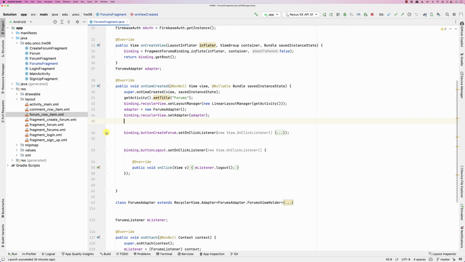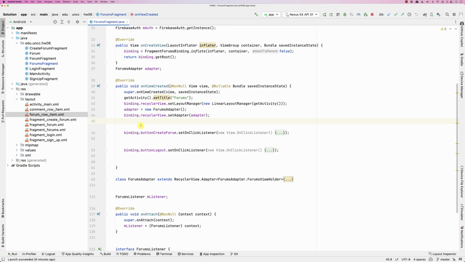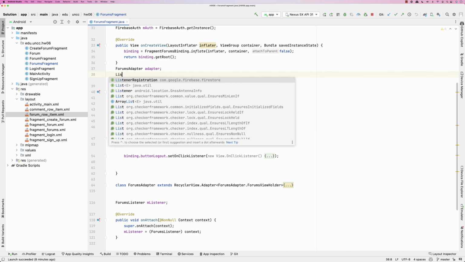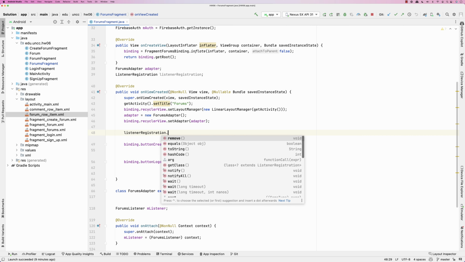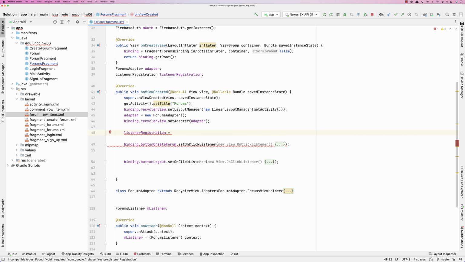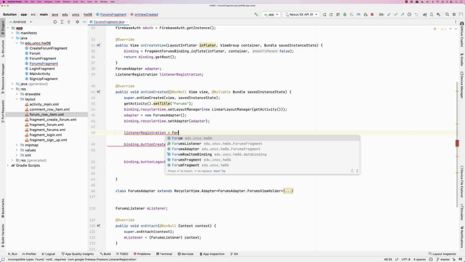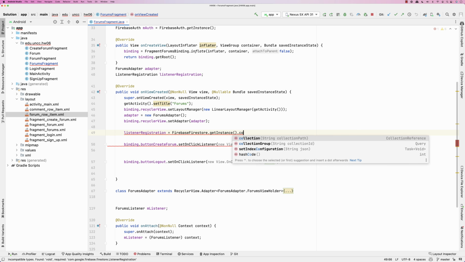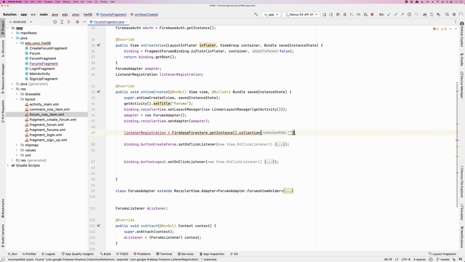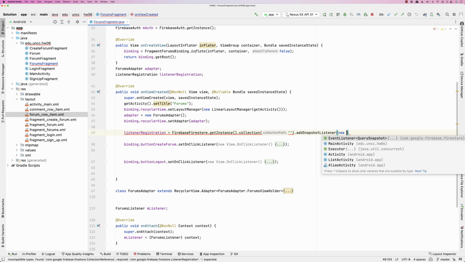Now we need to get the data. Now to get the data, I will set up a snapshot listener registration. We'll go ListenerRegistration. Here we are, and we're going to do the same thing. So basically here we'll do listenerRegistration equals, we need the DB, so FirebaseFirestore.getInstance.collection and .addSnapshotListener, new SnapshotListener.